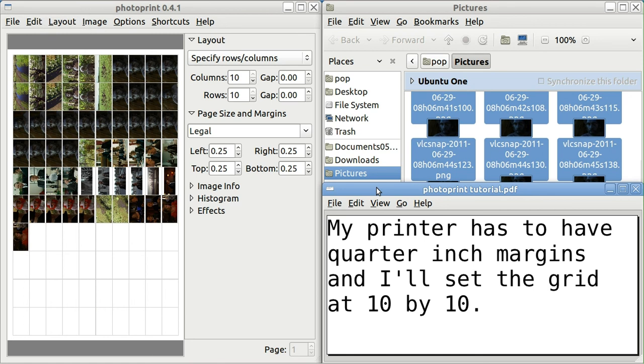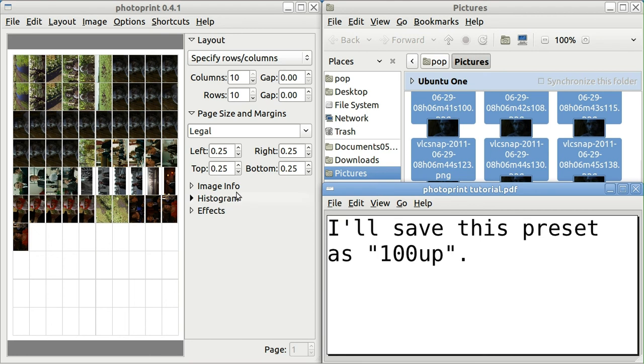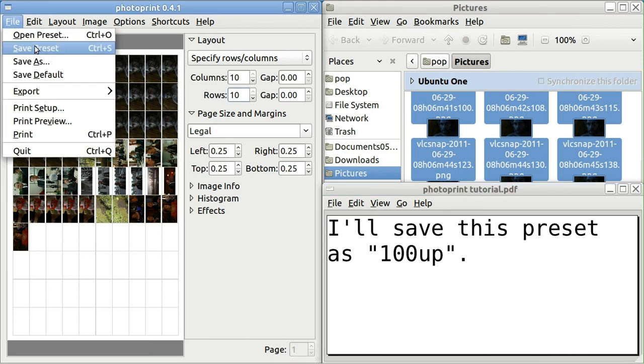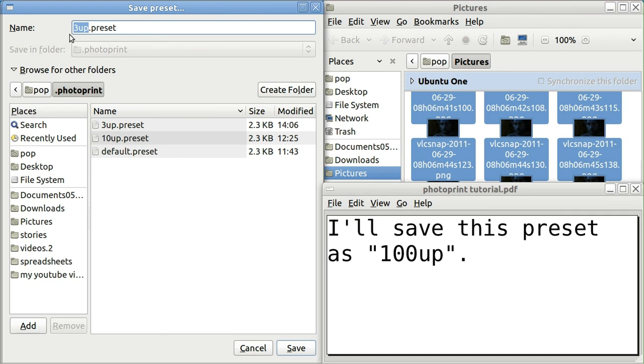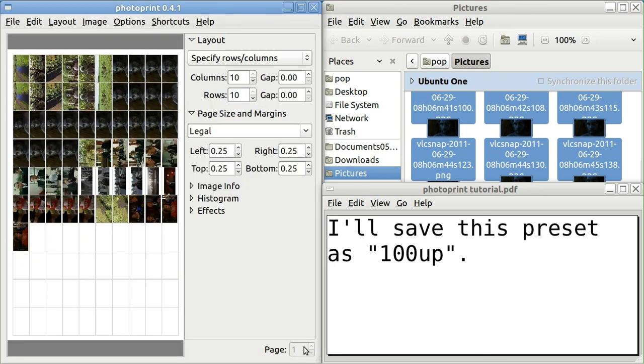You've got to have some kind of margins on your printer, whichever name brand printer you've got. Very few of them print all the way to the edge. I don't know of a single printer that does. I'm going to save this preset and call it 100 up. Save as. So now I've got 3 presets saved.